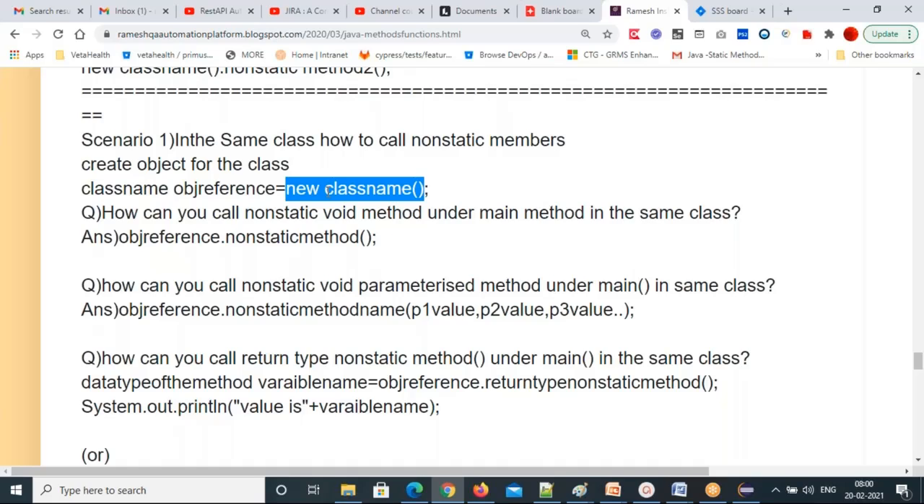Are the memory addresses the same? No. Every object's memory address is different. Will the same variables and methods be copied into each memory object? Yes. The same variables and same non-static methods will be copied into each memory address.